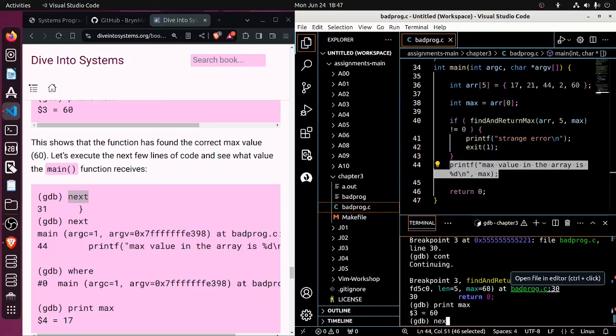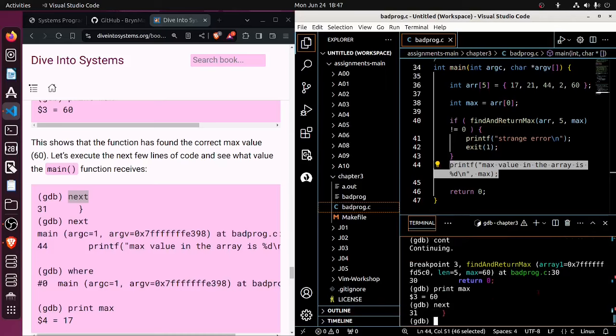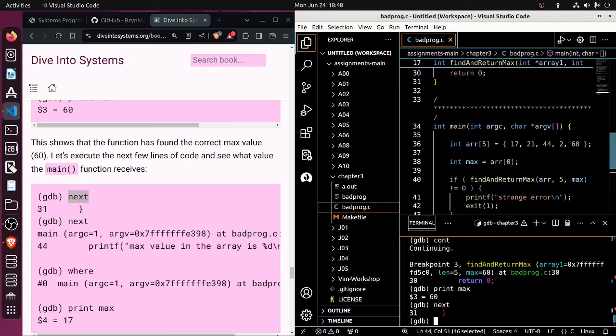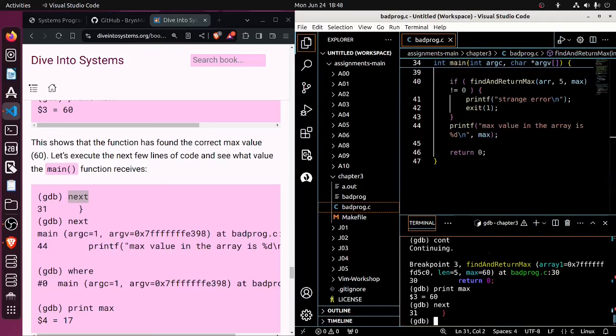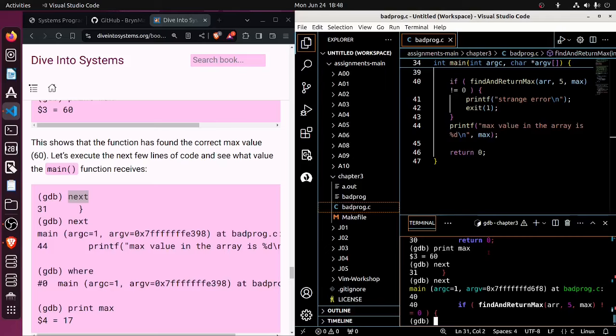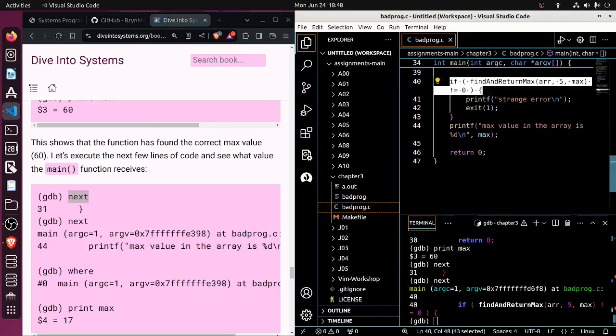So we're going to be paused right before line 44, or actually, for some reason, what is that next? I guess we just reached the end of the find and return max function. So now we call next again, and now we're at line 40. Although the find and return function has returned at this point, we're still hovering on the computation of this condition.